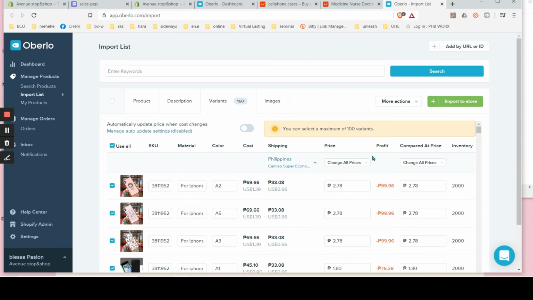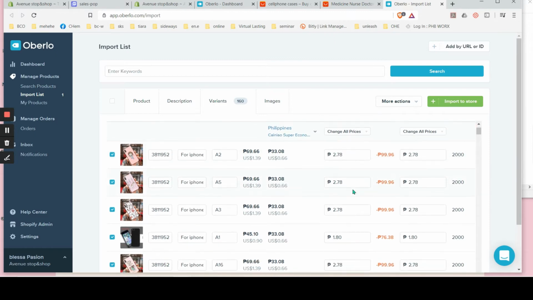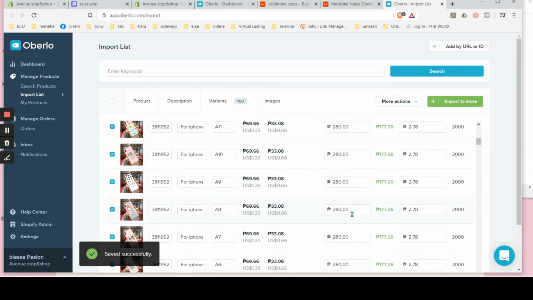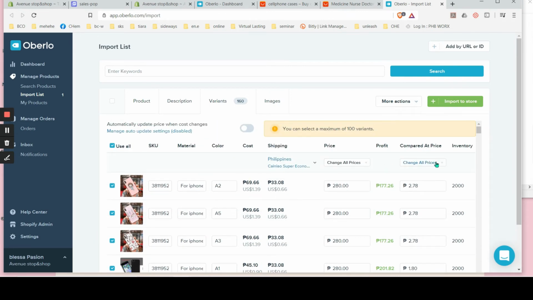What we want to do is change all prices, set new value. Say we can do this to 70 pesos, to 80, and then hit apply. This should automatically update everything. Yeah, as you can see here. And then also compare prices. We can change it, say, 350, and then hit apply again.